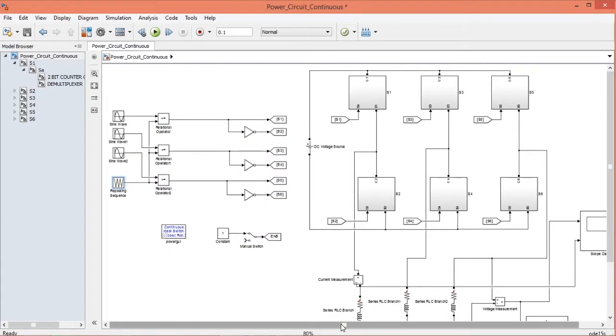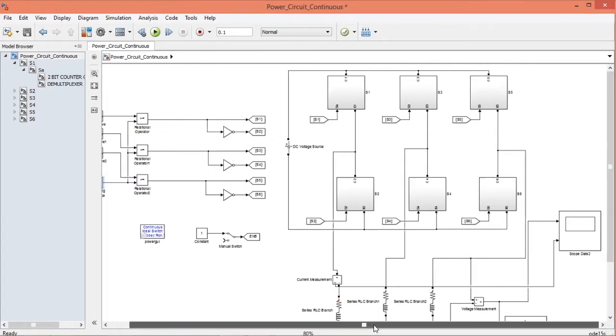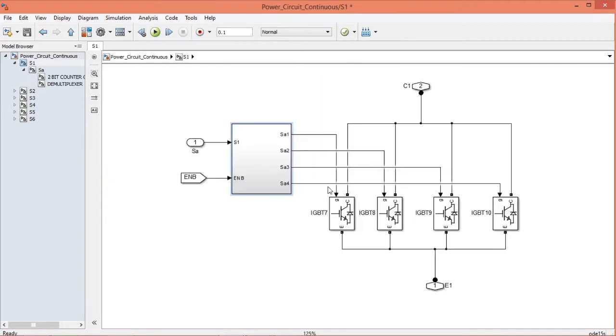Okay, besides the control circuit, there is the power circuit here. So let's take a look at one IGBT. One IGBT consists of a subsystem with a multiplexer and also a 2-bit counter, and this is a group of 4 IGBTs for each IGBT in the conventional method. So let's take a look here.